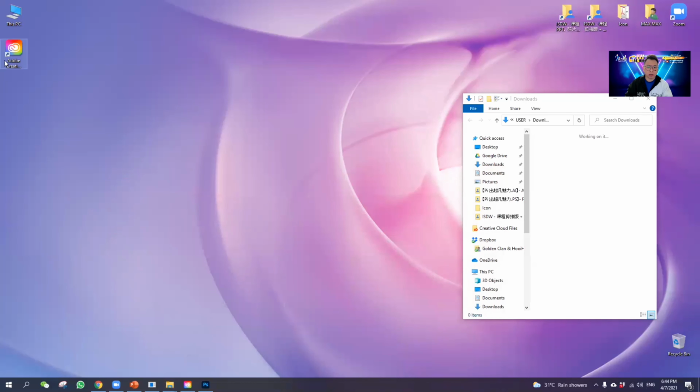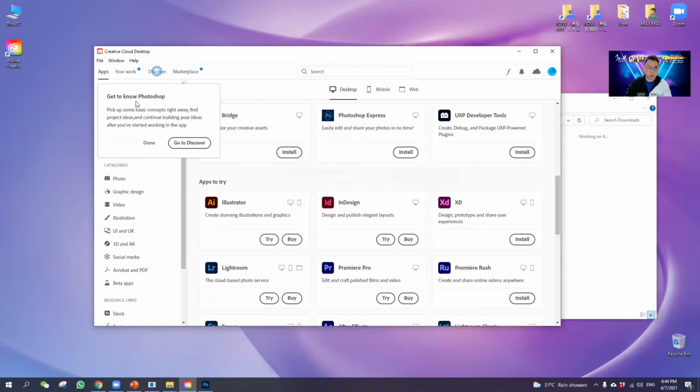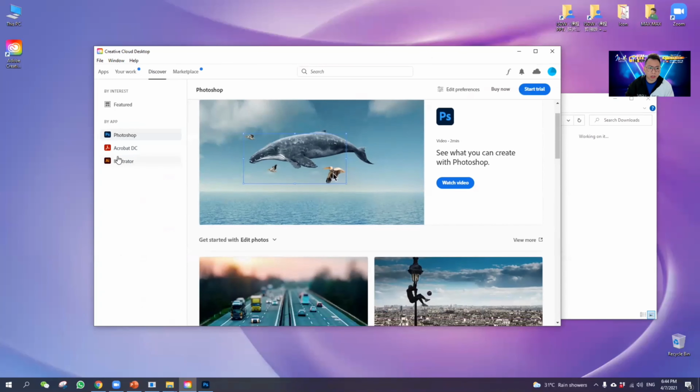Yes, we have cloud services here. So maybe we go to cloud services here, and then we double click on this, and then it shows us Photoshop to discover. So this one is something like to discover our Photoshop. Okay, so we have a start trial already, right? So this one we have started already.